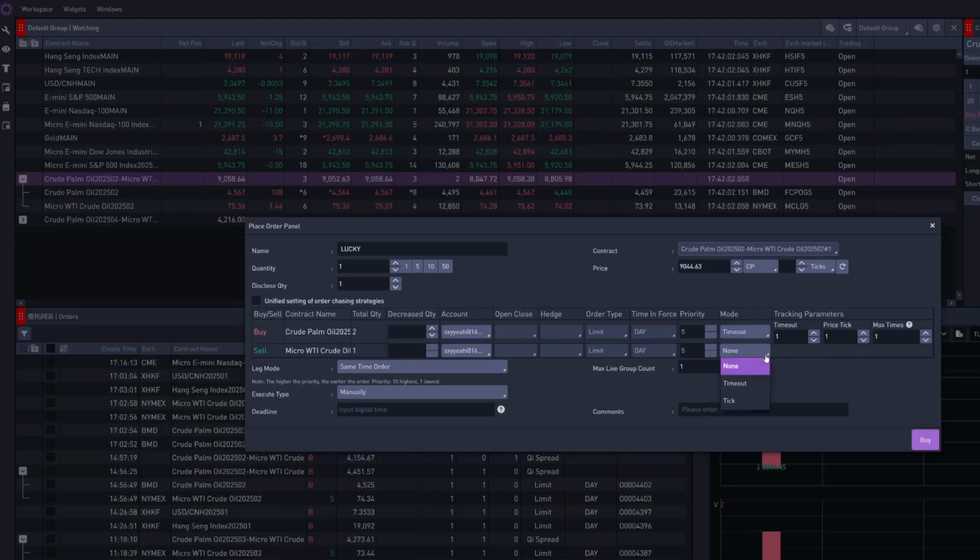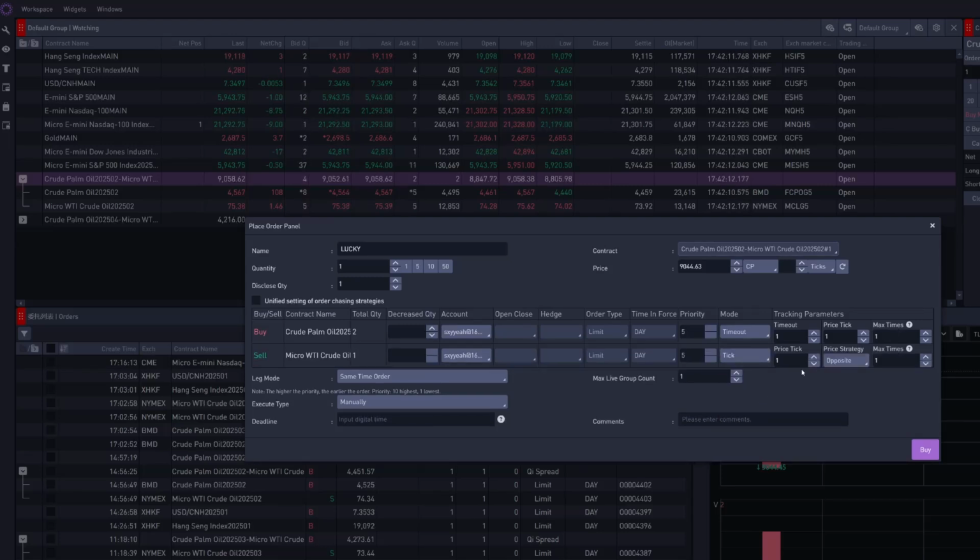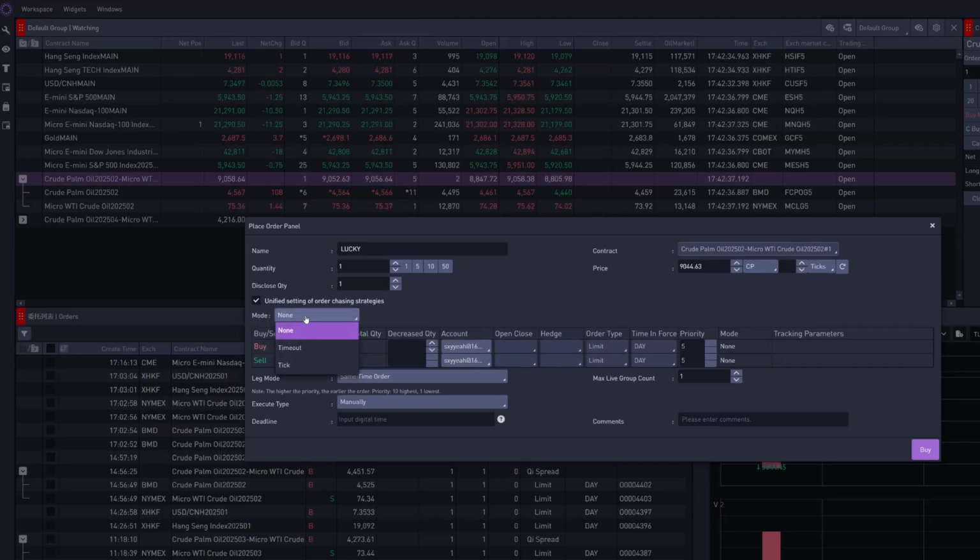When selecting Tick, if there is an unexecuted order hanging, and the counterparty price of this order changes by more than the set number of ticks, the original order will be cancelled, and a new order will be placed at the price set by the pricing strategy. The rules for the number of chasing attempts are the same as previously explained. Note that you can set the order chasing strategies for each leg separately, or you can set the chasing strategies for both legs simultaneously by clicking on Unified Setting of Order Chasing Strategies.